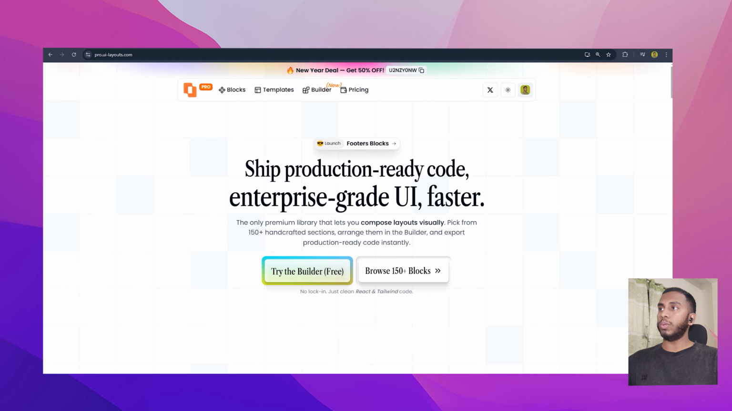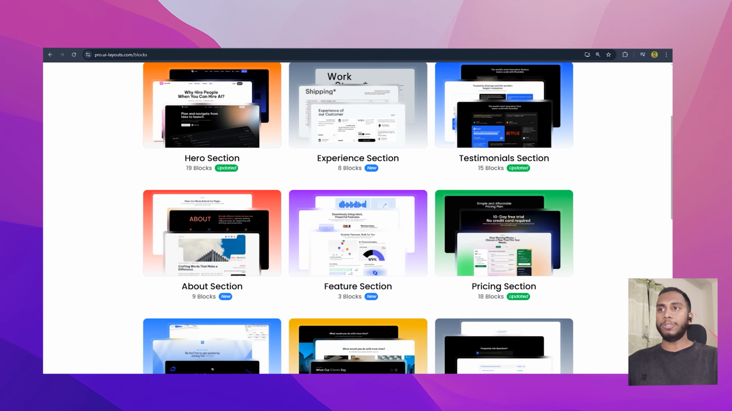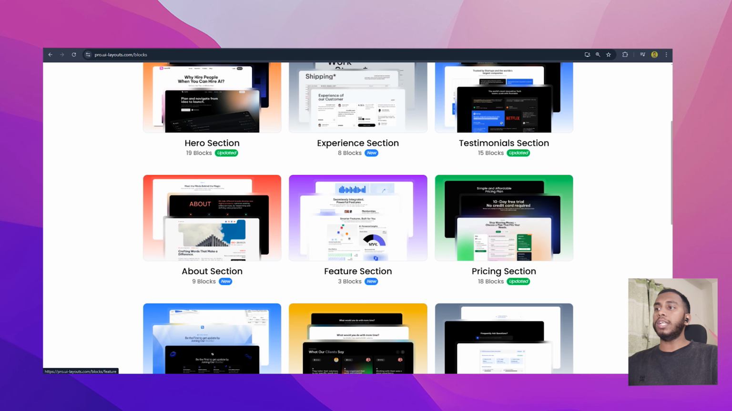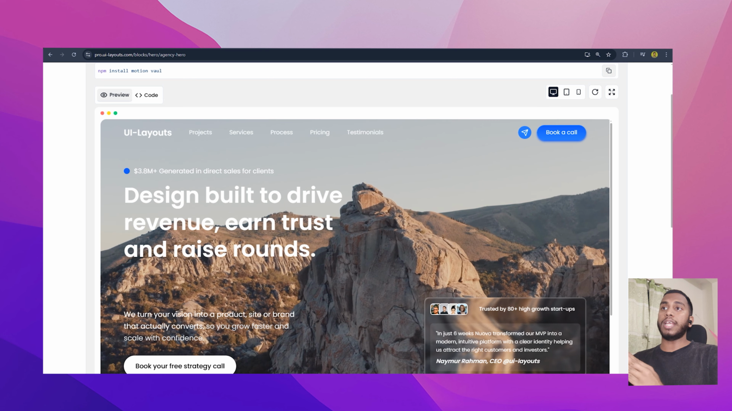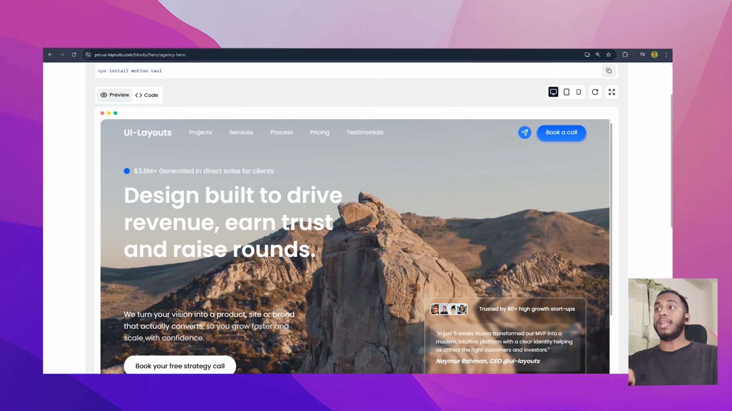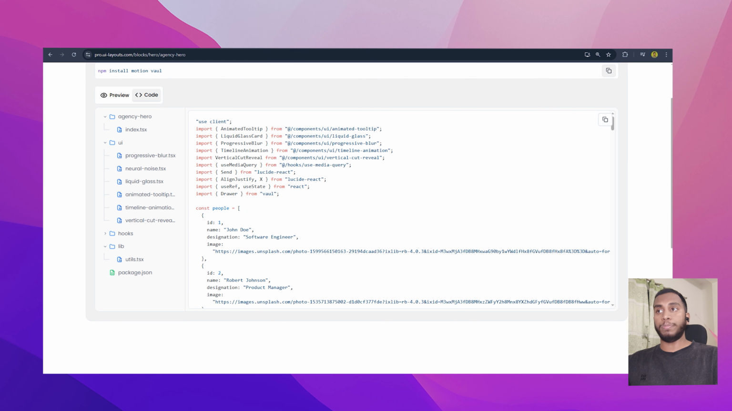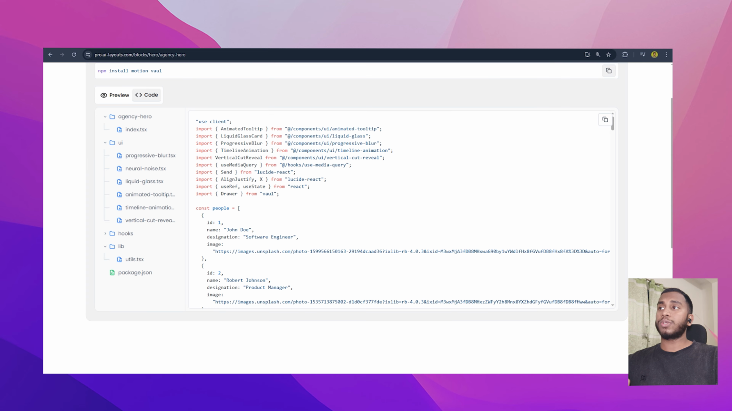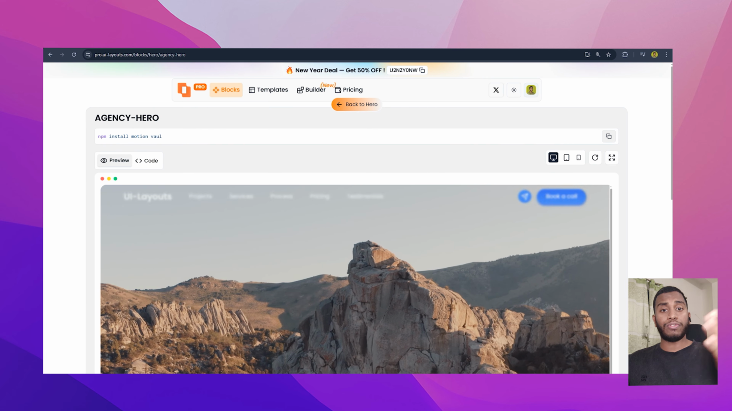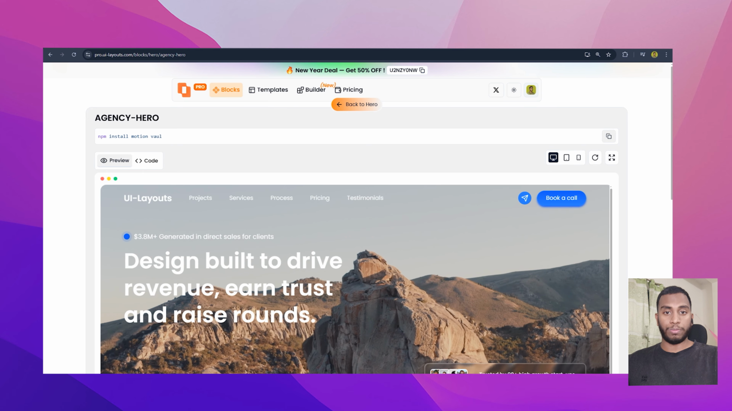This is the pro version of UI Layouts, and if you go to the blocks, you'll see all the blocks. For all these blocks, I'm using a separate array. If you click any of these, let's say the hero section, I'm using a separate array for all these hero blocks. And if you click on this, I'm using another array for the preview and another array for the code base, where I'm using raw loader. I thought I could use import and raw loader at the same time in the same array, so I use a separate array for that as well. That means I'm using tons of different arrays just for showing the preview and code base, right?